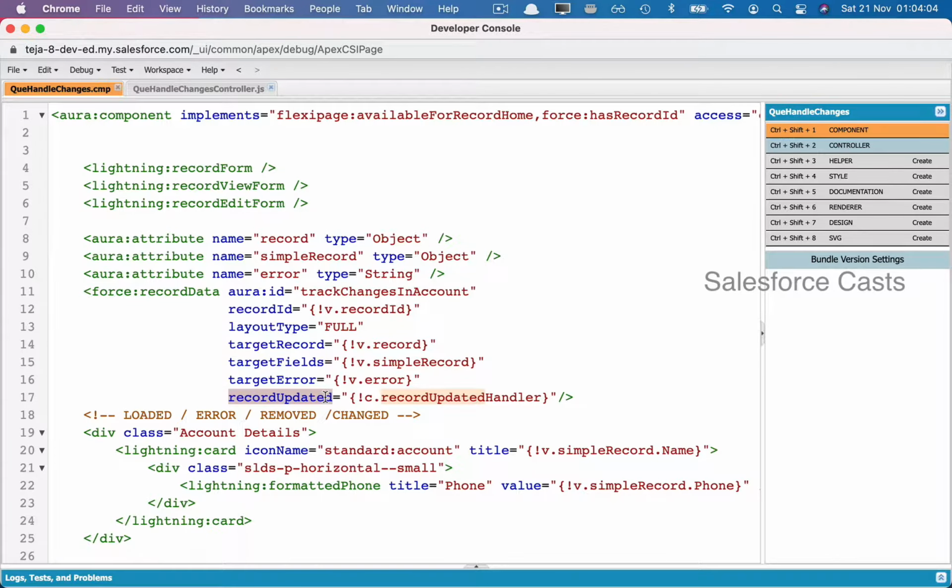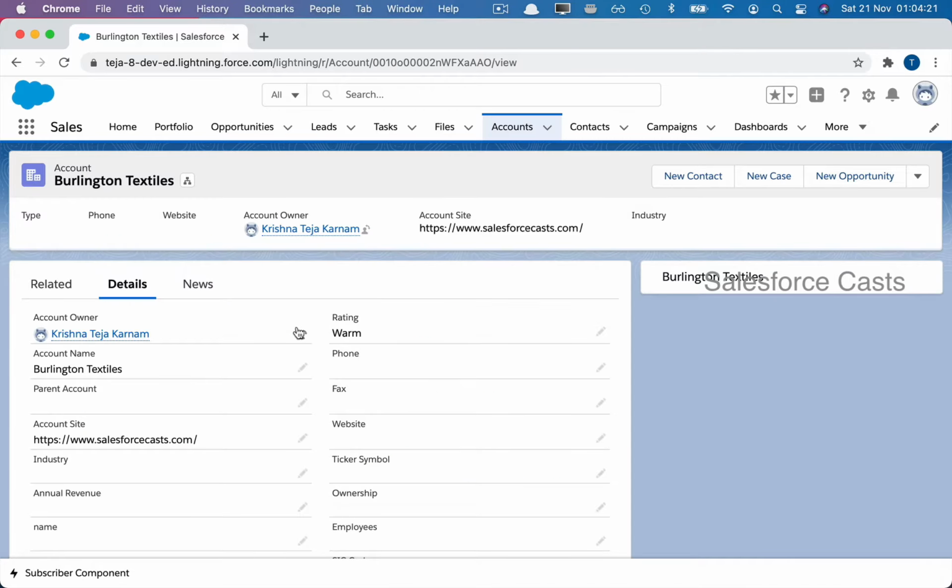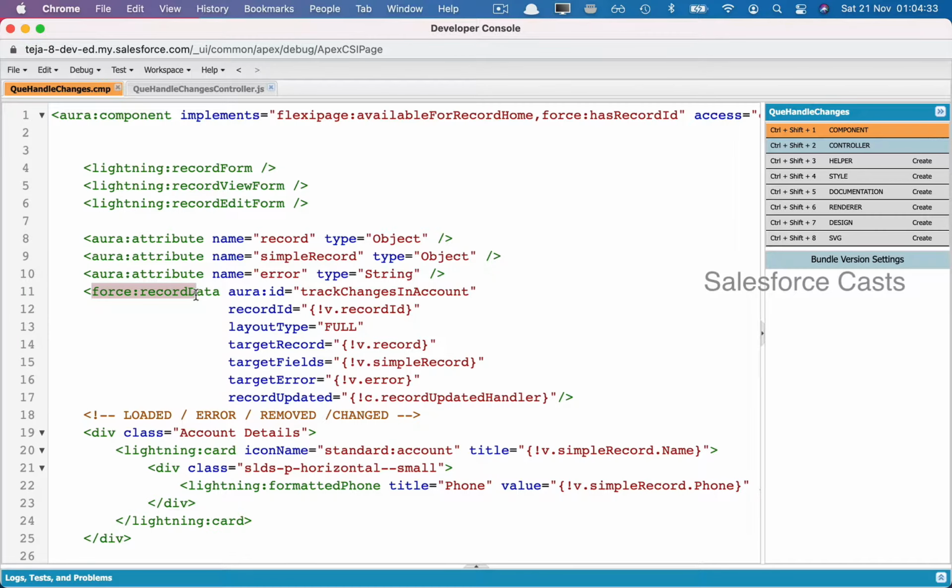What this attribute does is, whenever any of these events are performed, it's going to invoke this action handler. Let me try to throw some more light onto this. When we use force:recordData, and this component is dragged and dropped onto the record page of any SObject, as of now, the account record page, it is going to fetch the record and push the record into this attribute, which is simple record.